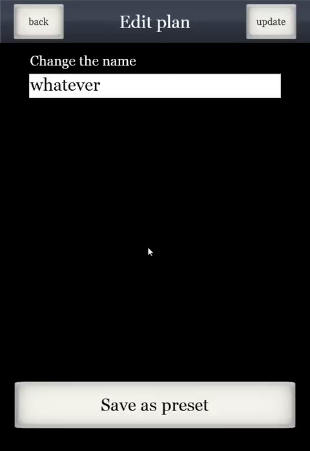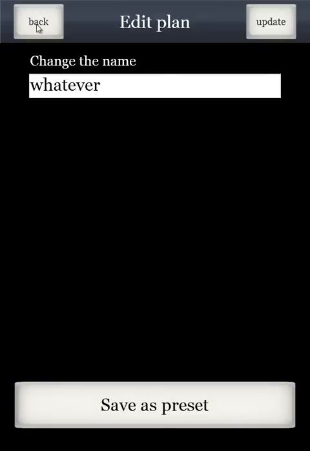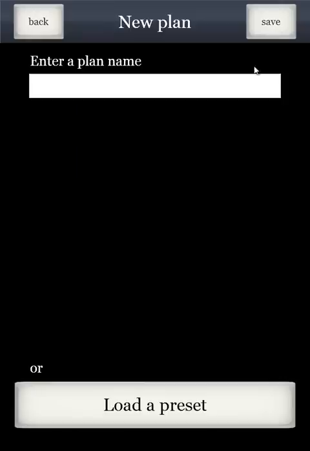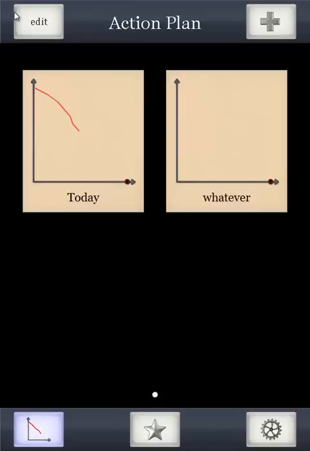And this is also where we can save as presets. So if you made a dynamite plan that you want to save as a preset to use later, you just tap this button right here, saving as a preset. If we go back, we can see that if we go to the load preset screen, it shows up. So we just made our first new preset.